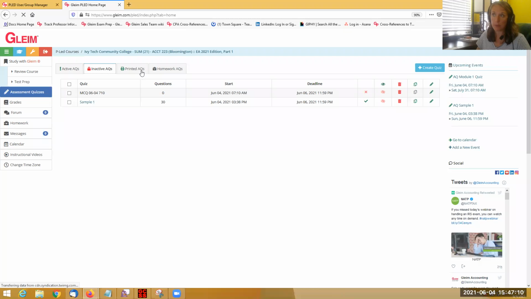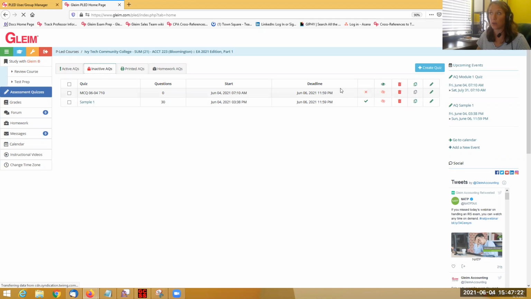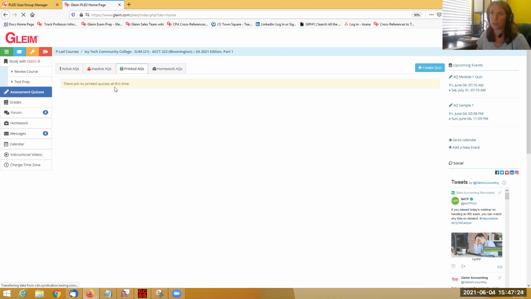We have a tab here now for a printed assessment quiz. If you create your printed assignments, those will display separately from active and inactive. And these will actually be seen by the instructor only. There'll be a little print icon over here where you'll be able to print them under this screen.